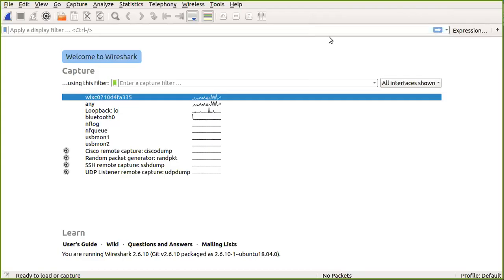Hello, my dear students. Today we are going to analyze and simulate the ICMP and traceroute command. Let me explain what this is all about. ICMP stands for Internet Control Message Protocol.